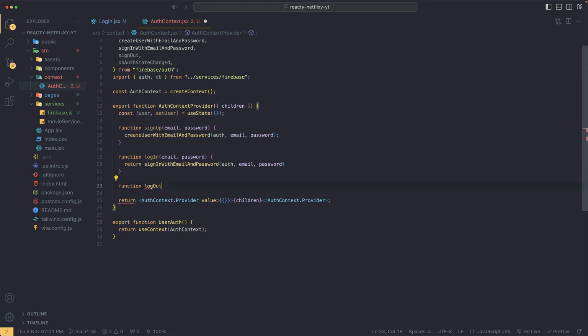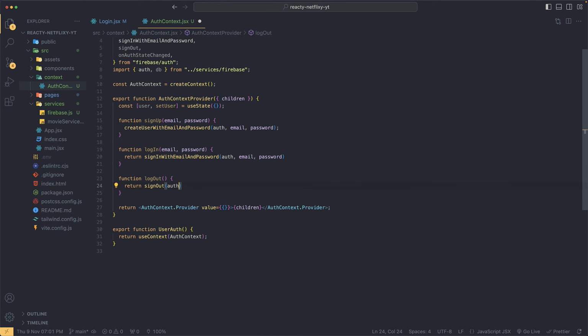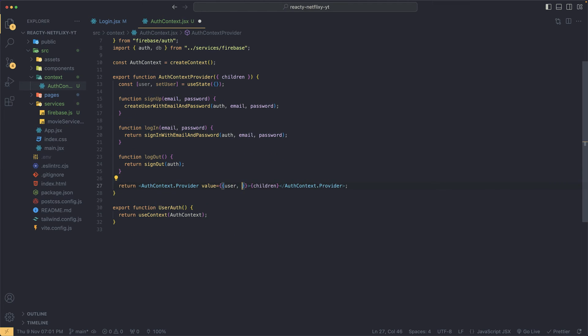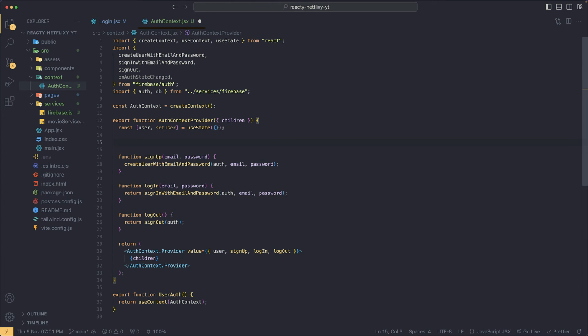So you can name it log out, and just do this return sign out, and we just need to pass in auth here. Now in this value we need to send user, sign up, login, log out, and we also need to do one more thing. So we are going to use effect. What this will do is, whenever state changes, whenever user signs in or whatever happens, this will update your app accordingly.